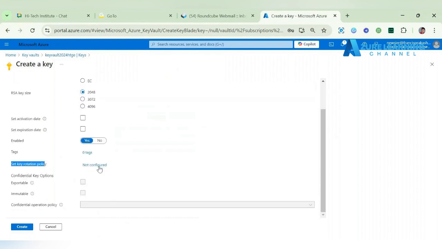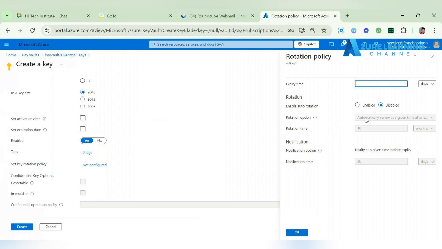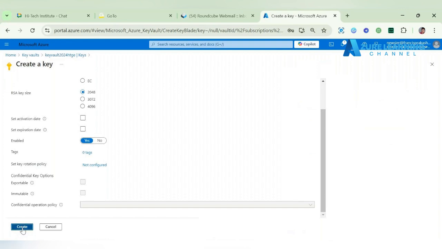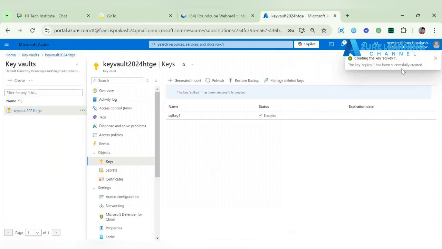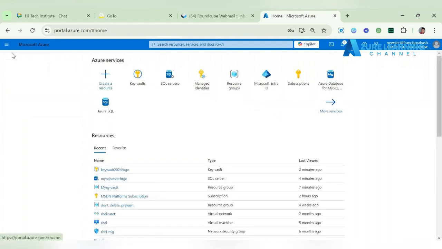And then the rotation policy, I'm not going to enable now. This would automatically rotate your key, with monthly or 6-month intervals, like that. Here we can define the rule. So first, I'm just going to create this. See, now it got created because this user has the key administrator privilege. Now we can map this SQL key with our SQL server.